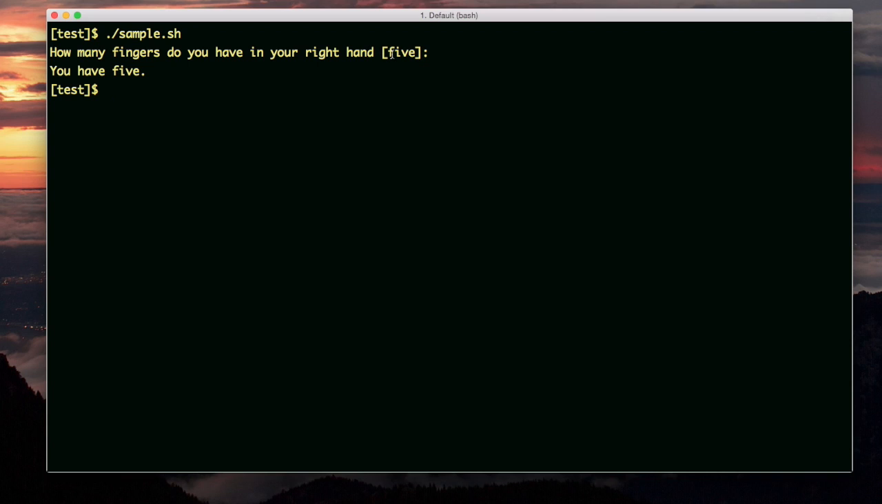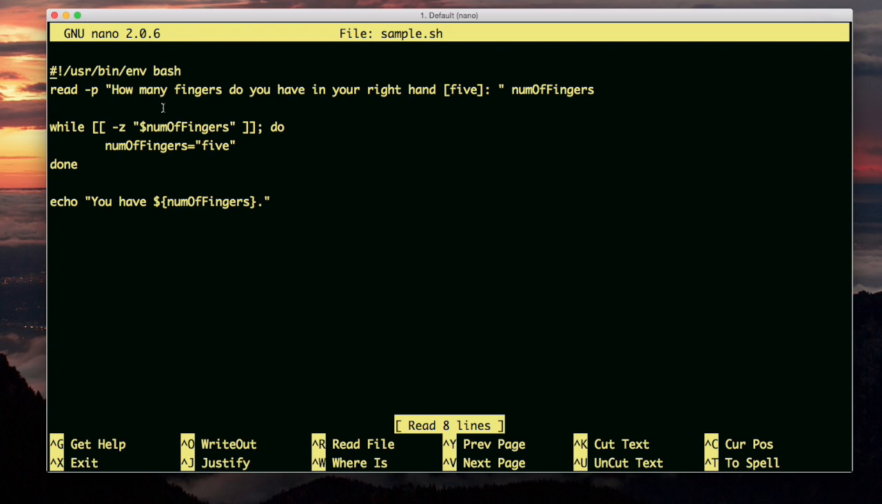Okay, let's try running the script again. This time I want to explicitly tell it that I have 1 finger. Well, this time it accepted my answer because I gave it an answer. So that's how this type of response works. Now let's look at the code. Alright, it reads the number of fingers. If the number of fingers does not exist, then it assigns it 5. If the number of fingers exists, then it just skips the loop and it tells me how many fingers I have.